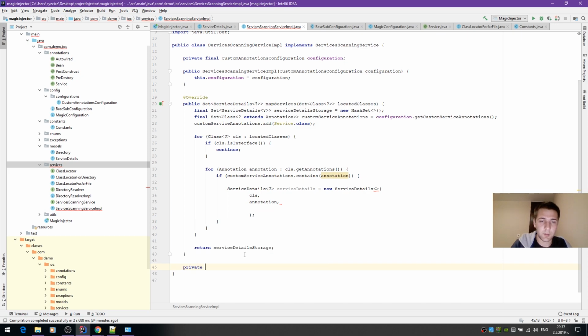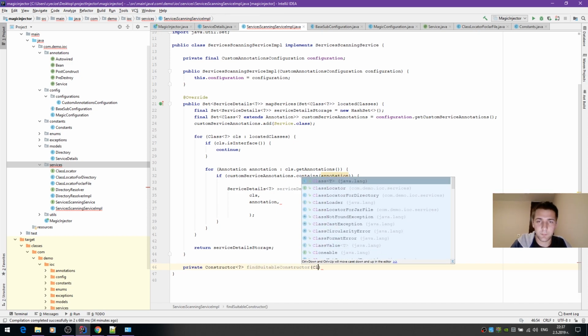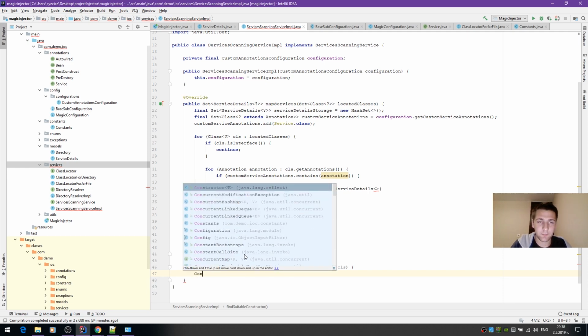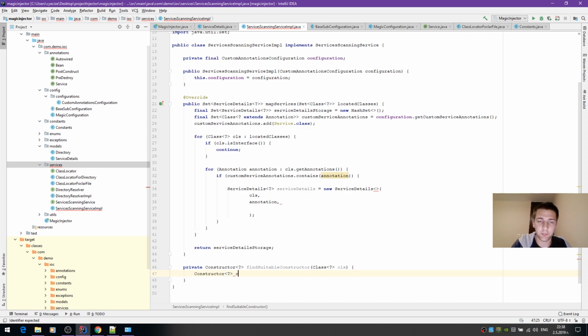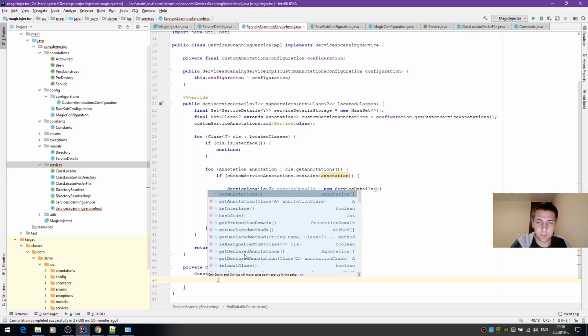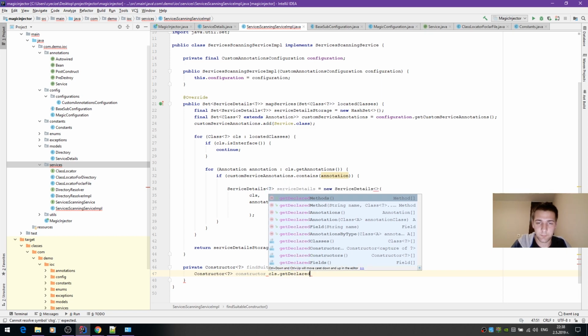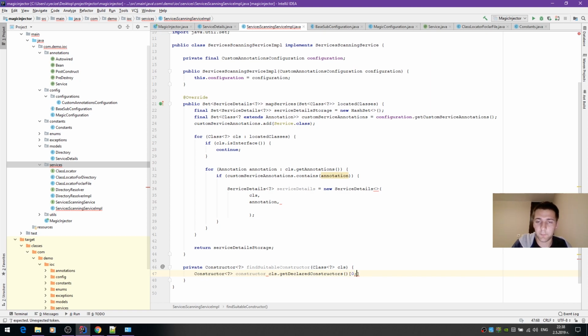So private constructor, find suitable constructor from this class. Okay, so constructor by default is going to be get declared constructors, the first one basically.